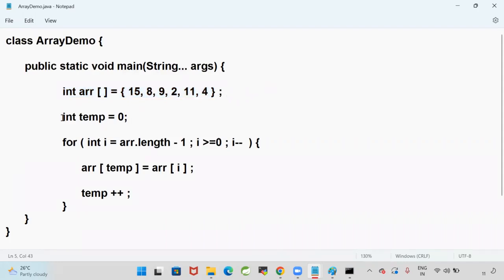Here I'm taking one temporary variable, temp, that is also an int type variable. Int temp is equal to 0. I created one temp variable with value 0. All right. Integer I is equal to array dot length minus 1. What is array length here? 6. So I value will become 6 minus 1, which is 5. Is 5 greater than or equal to 0? Yes or no? I am trying to get the array elements from last to first, not from first to last.